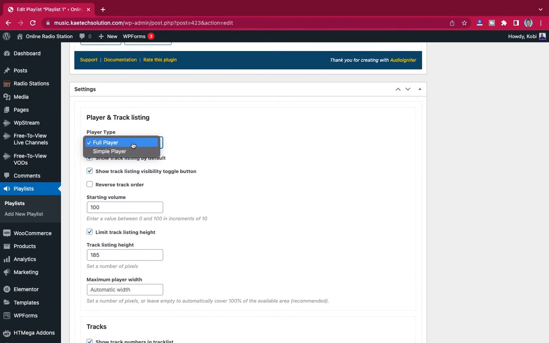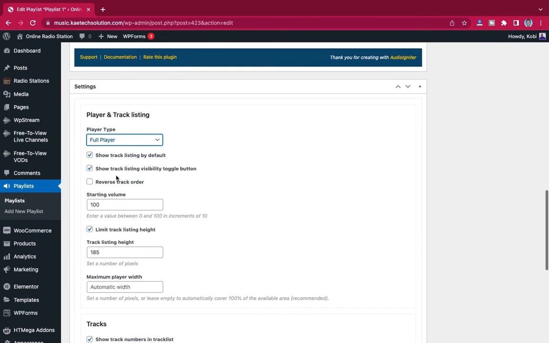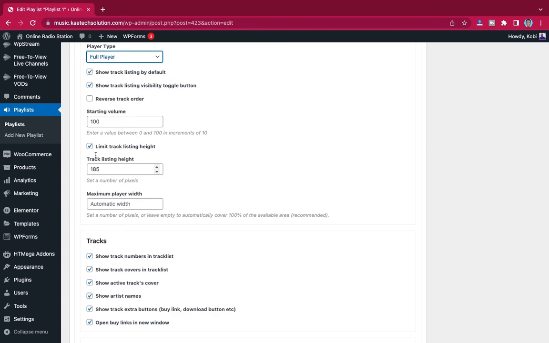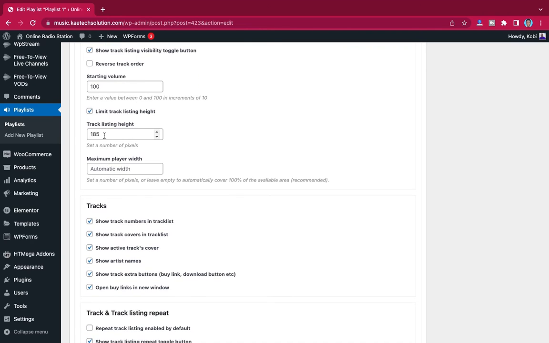Now we have a full player. You can decide to use a simple player or a full player. I'm going to choose a full player over here, and then you can check the starting volume and all those things. This is the height, so you can increase the height to, let's say, 220. And then the maximum player width, now put it as automatic.